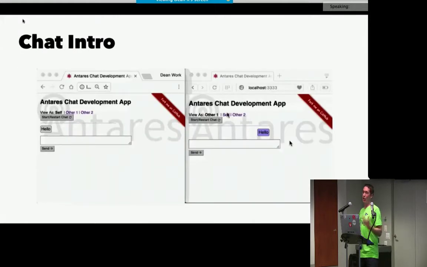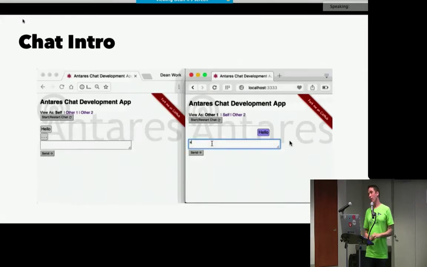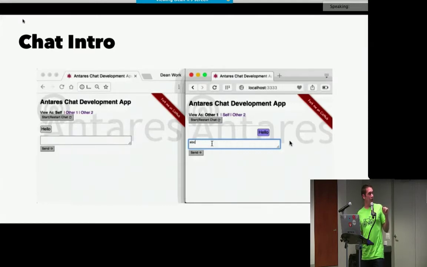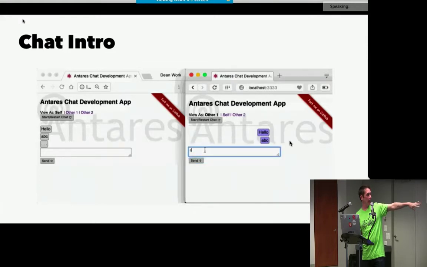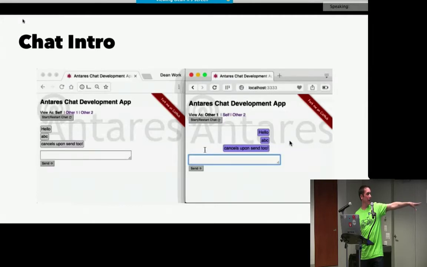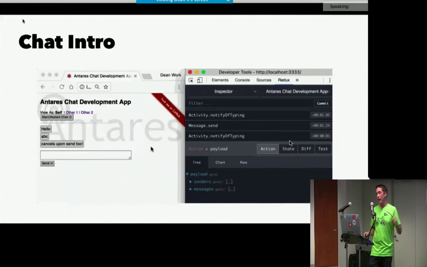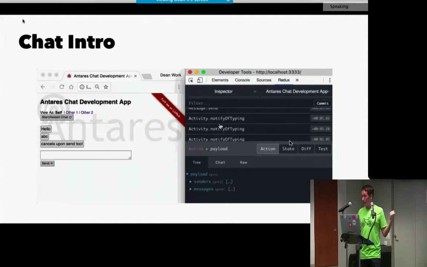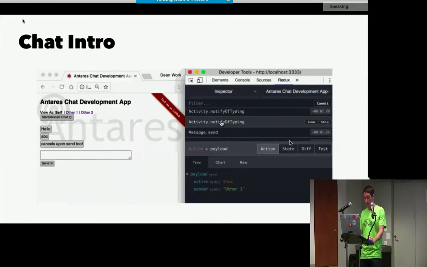So instead of a to-do app as the hello world, I'm using chat as a hello world. It's familiar to everybody. It has some very cool and subtle features that show off Antares, like that typing indicator that you saw go and then come back, and then it's going to go there. And when they send the message, the typing indicator goes away. And this is some tricky stuff to get right if you're not using some of the techniques in Antares.